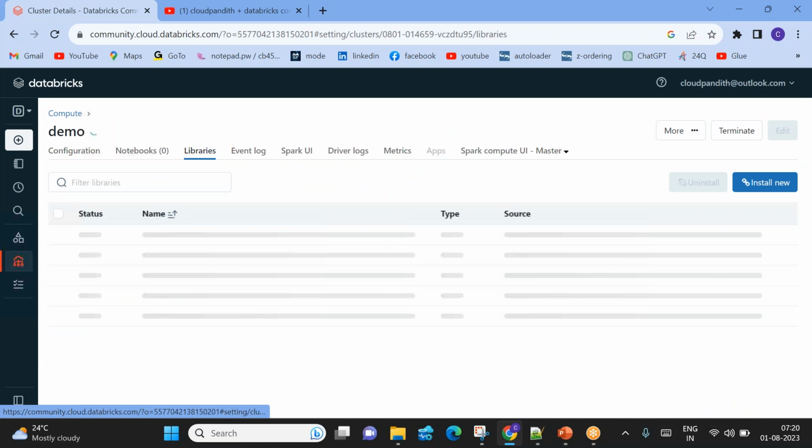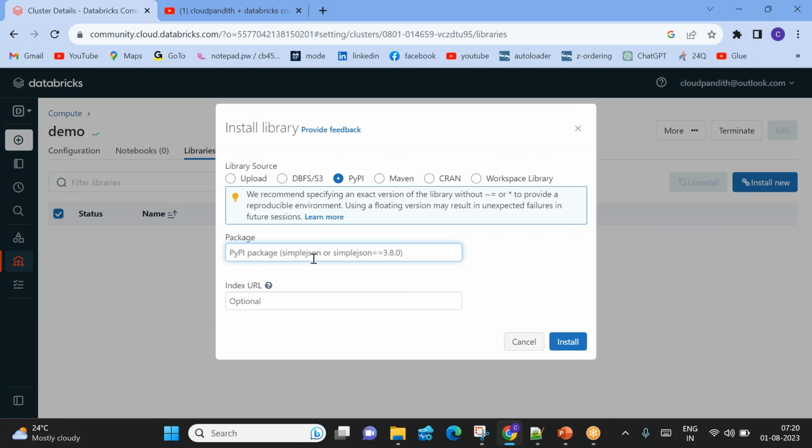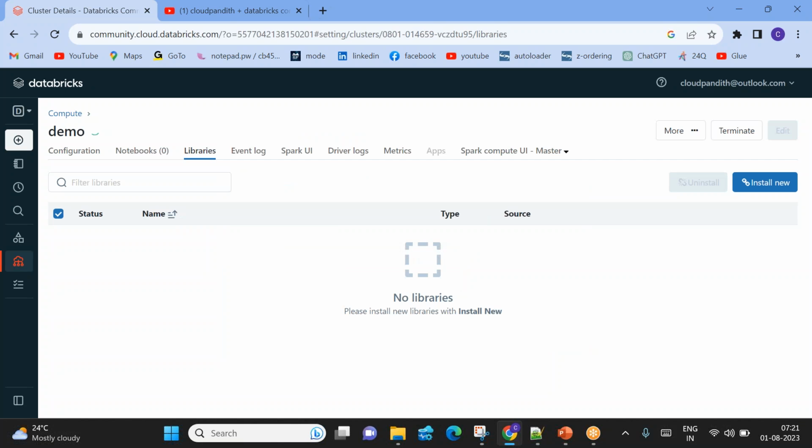Now go to libraries, and here click install new. Here you can see PyPI. PyPI is basically a Python package index which allows you to install packages. Pip also needs to be installed, but in Databricks community it will be there by default. Just give the package name, and make sure that you are using PyPI. It is a pip command basically. Click install.